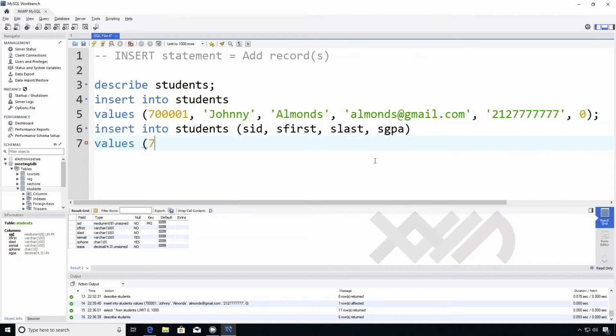Values, let's say 7,000. If I attempt to insert this, I'm going to get an error because the student ID is a primary key, as you can see from the setting, and it can only have unique values. It cannot have duplicate values.